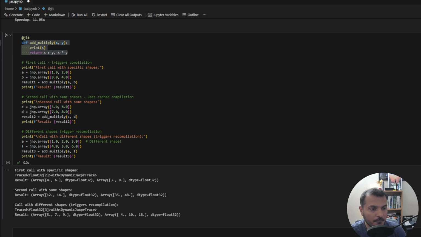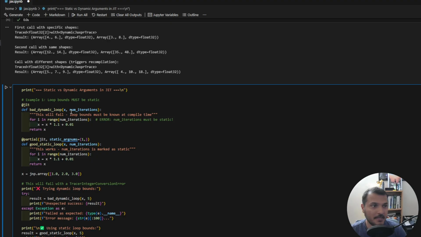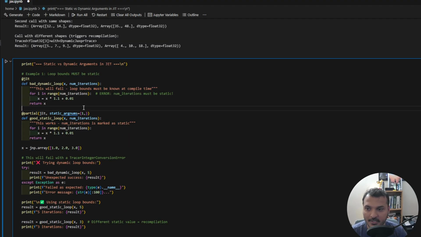Okay, so let's look at another example. This is what I was talking about, pinning my for loop to input. Let's talk about static and dynamic arguments. Here I have a function with a for loop. It takes an input x, does some computation, and does it number of iterations times, which is another input to my function. I have this function twice. In the first case, I do a JIT, and in the second function, I specifically tell JIT that it is a static argument. So what is the difference?